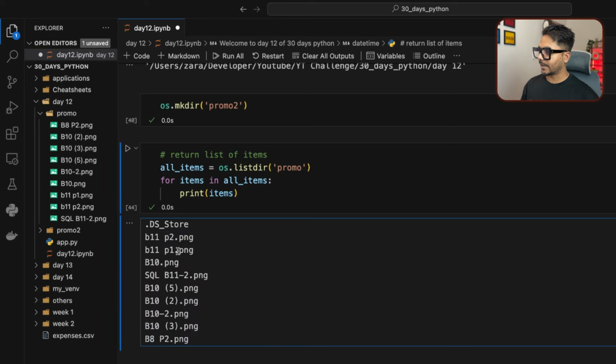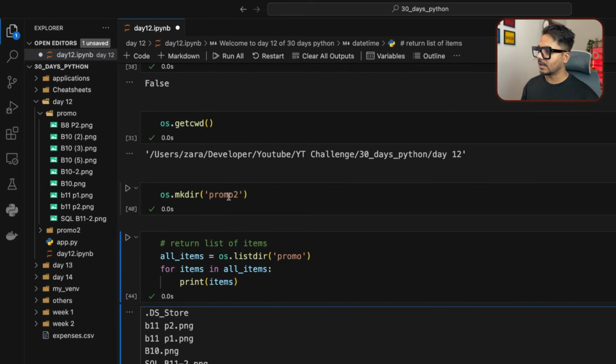So it's called promo one. Okay, so this is how you can use OS to create a directory, to check the current directory, and to check all the items in the existing directory.